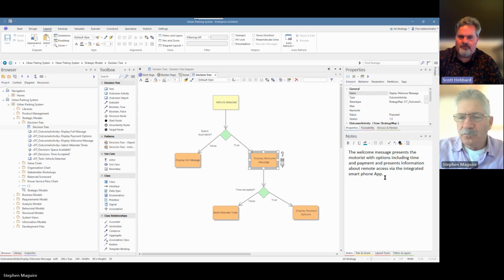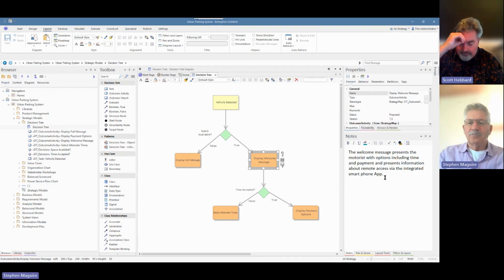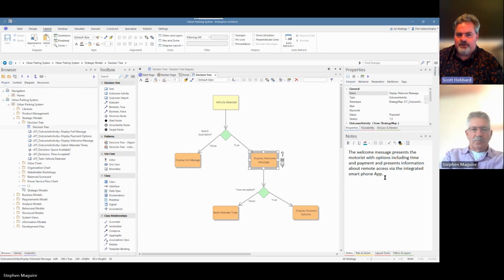Excellent. And vehicle detected could even point to a state machine that represents the vehicle sensor, and it can be very detailed and point to lots of other things in the model, which is really quite exciting. Indeed. Well, Stephen, thanks once again for your time today.